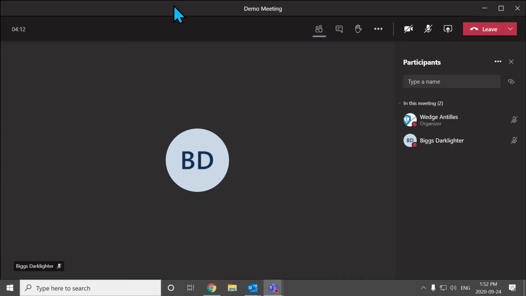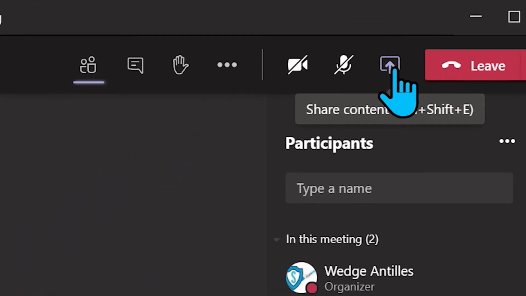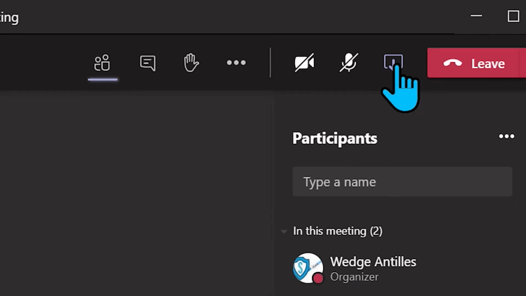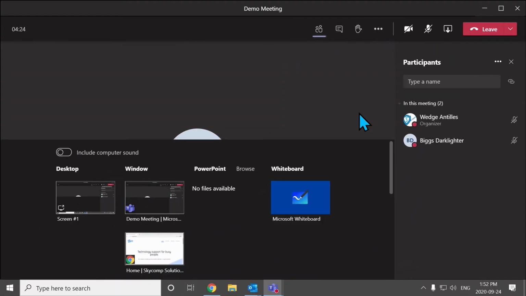And this is done right here. So in your upper right-hand corner, there's a square box with an up arrow. That's the Share Content menu, and when you click that menu, you'll get a few different options. You'll get the first option of your desktop, which is sharing your entire desktop. You'll get individual windows, or a PowerPoint presentation, and you're able to browse and find that PowerPoint presentation.